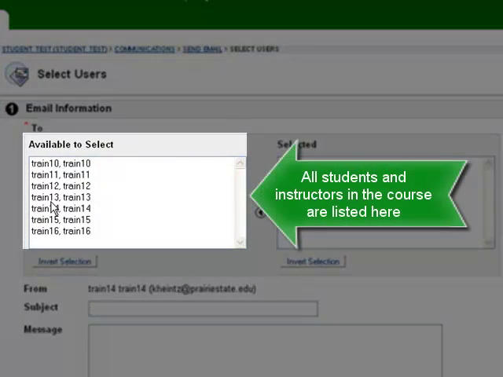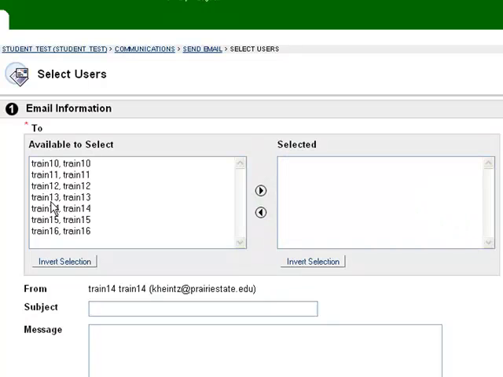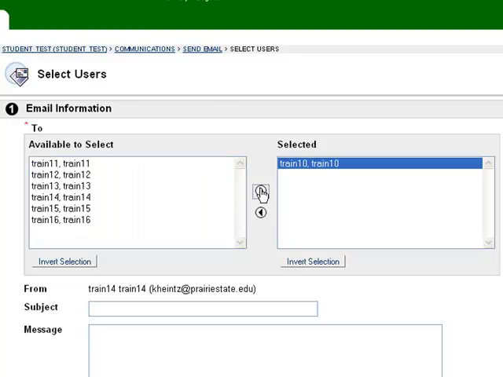As you will notice, everyone that is in the class is listed in the box on the left side of the screen under Available to Select. Let's say you want to send an email to Train 10. We would need to select that person's name and then click the arrow that points to the right. As you may have noticed, Train 10 now appears in the box titled Selected.